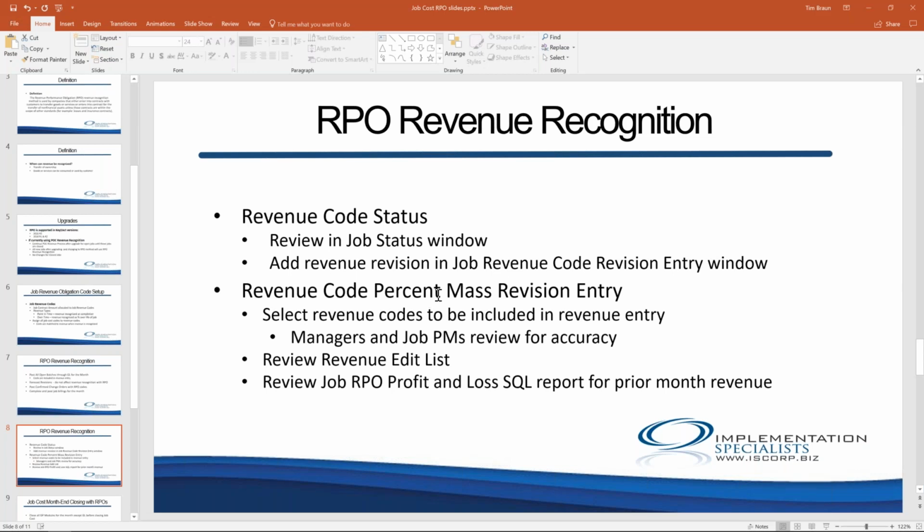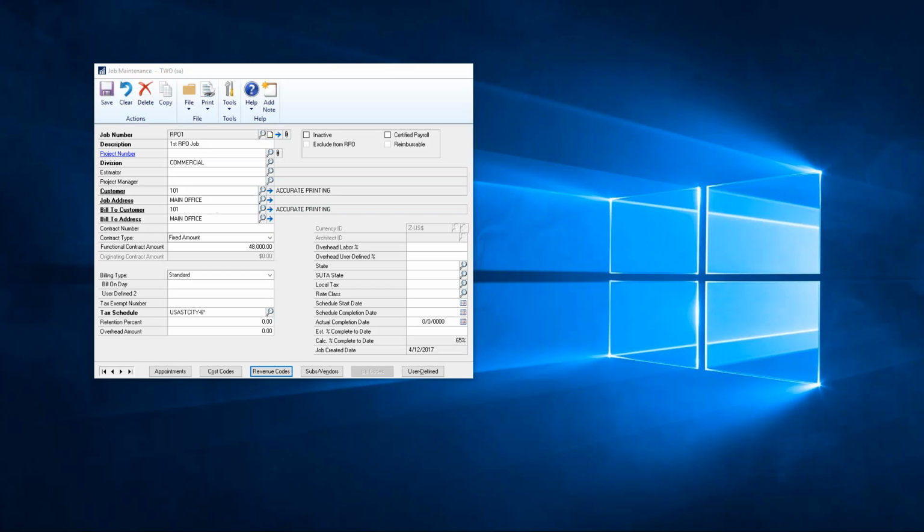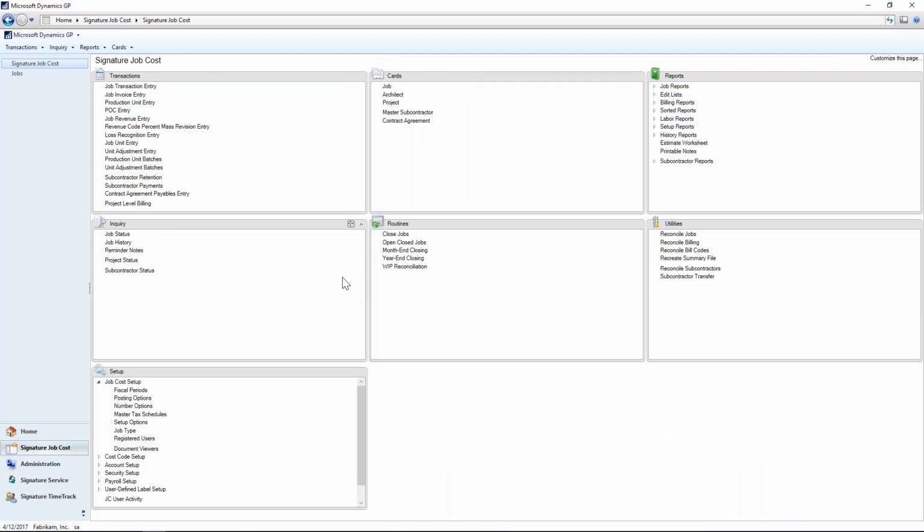We'll take a look at the edit list. There's also a SQL RPO profit and loss report. That report shows revenue recognized per job for closed months only. So for the current month, you have to look at the revenue edit list. Let's go back to GP.